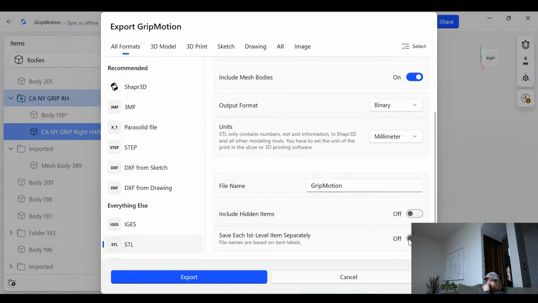So turning this off is going to export this as a solid STL file without zipping it in a folder. This is going to save me one unzipping step.